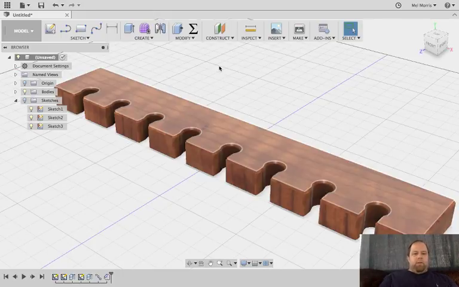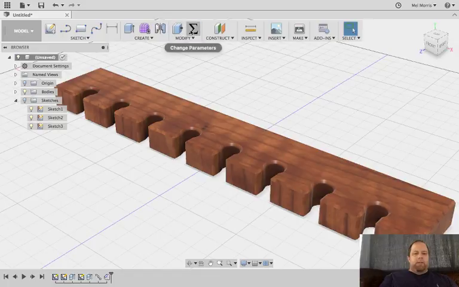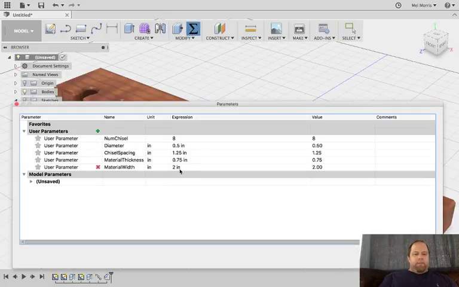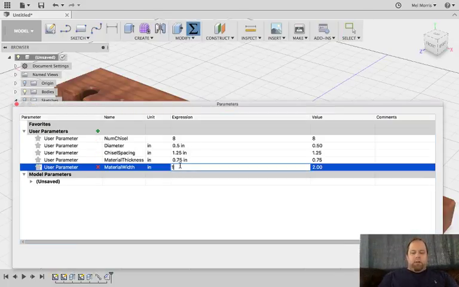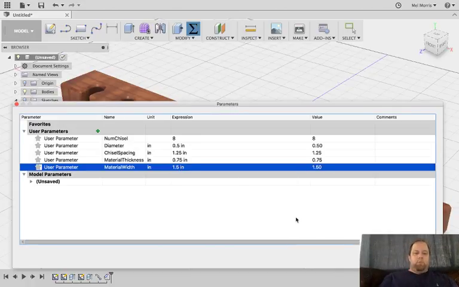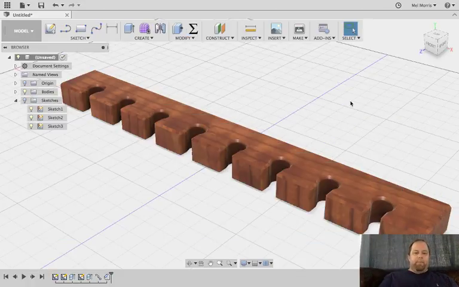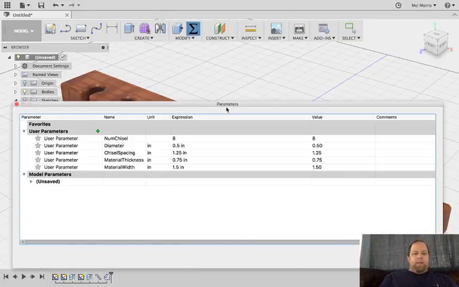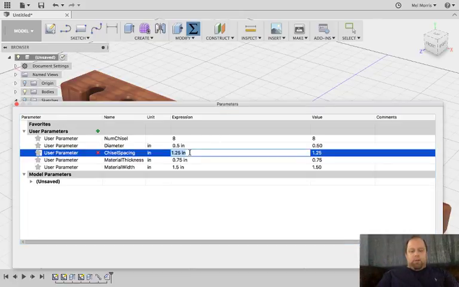And you don't even have to, what if my material is less? So I have 2 inches of material width, I have 1.5. I can see what that's going to look like. I think that looks better. Now my spacing, I haven't tested this out, so I'm kind of just seeing what's going to look like.